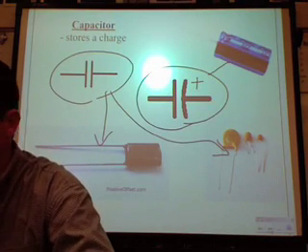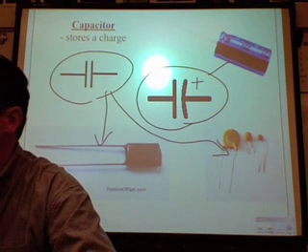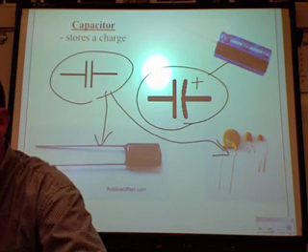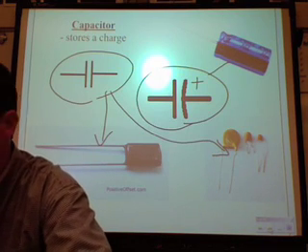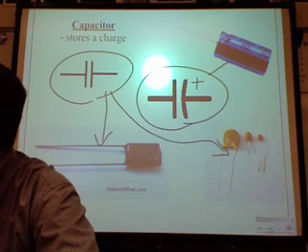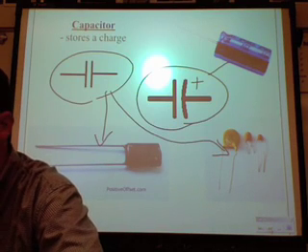This is called a ceramic disc. Here's another ceramic disc. This is called a mylar capacitor. Looks like a chiclet. So does this one. But they're not always green. They could be blue. They could be brown. But they're still that same kind of shiny plastic material.